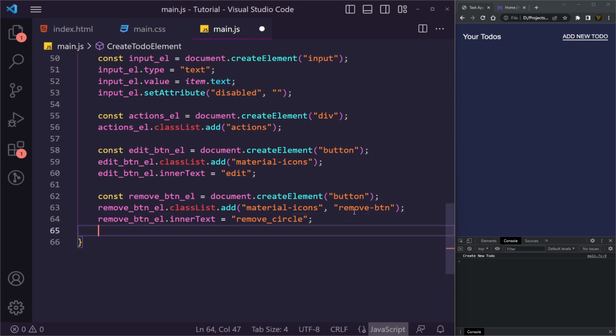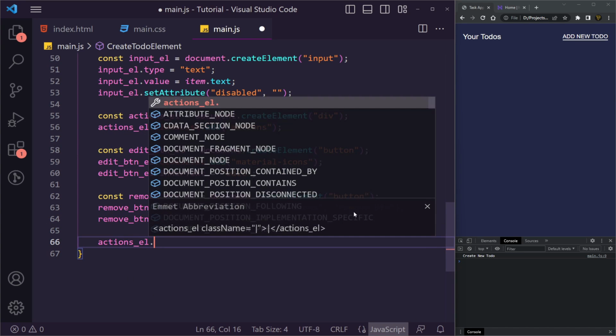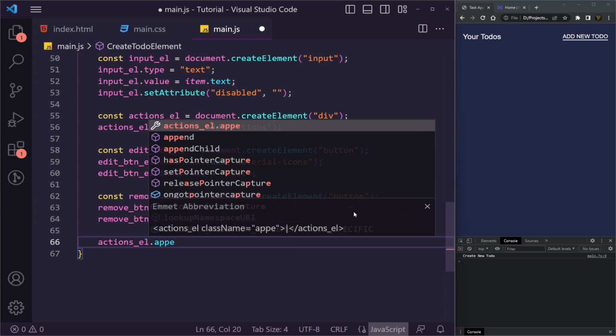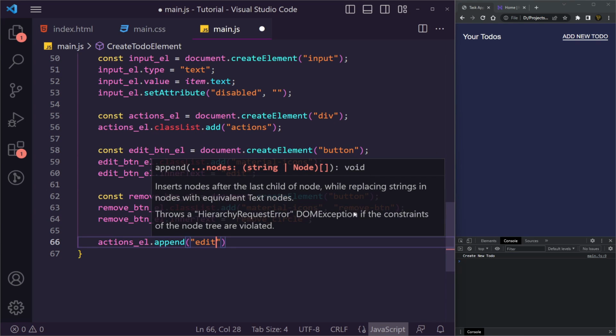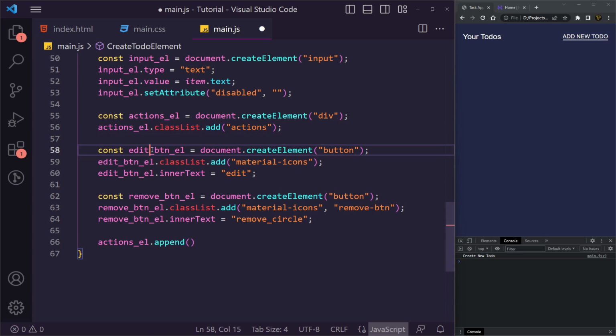in the correct order. So what we want to do is just go actions element, and we want to add, so we're going to say append our edit, and then we're going to pass through the edit button element to this. We then want to copy this, and this will also have our remove button element.